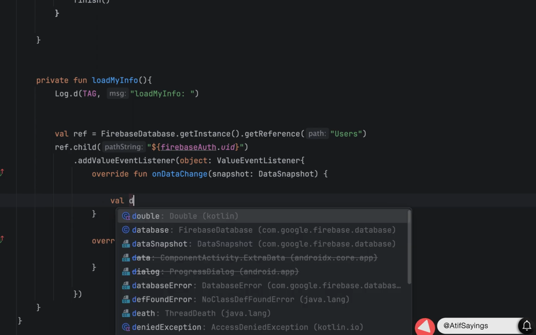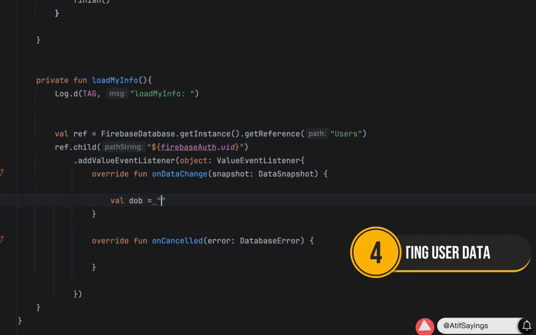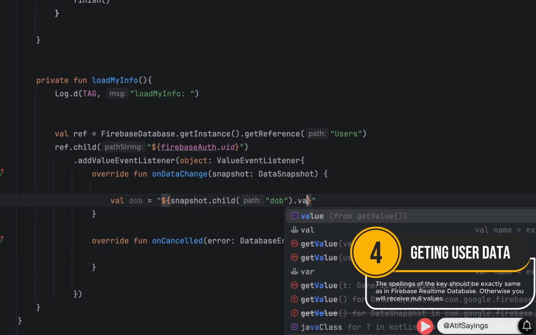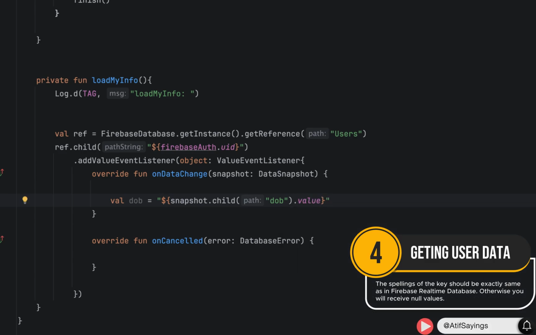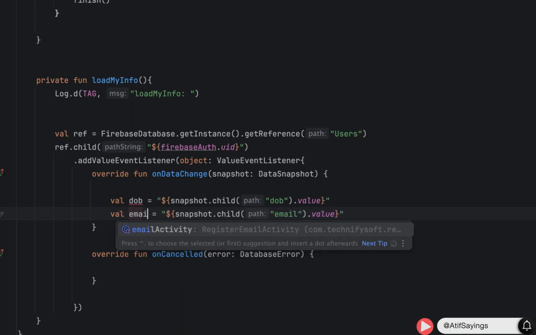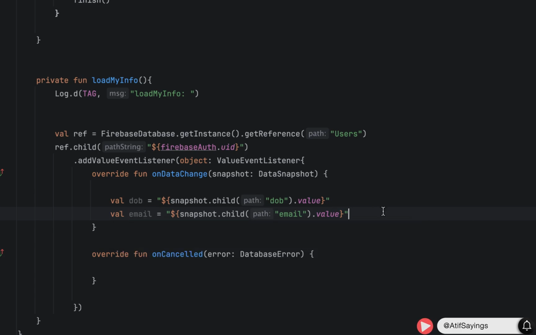So let's start getting the data by starting from the date of birth. val dob equal to empty string, dollar symbol, snapshot.child, and pass the key name, that is DOB. After that, we will call the property .value. Make sure to type the key name exactly the same as in the Firebase Realtime Database. After that, we have duplicated the code snippet and changed the key name and variable name to email.